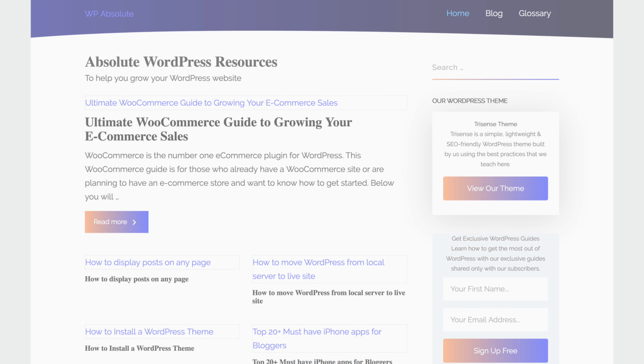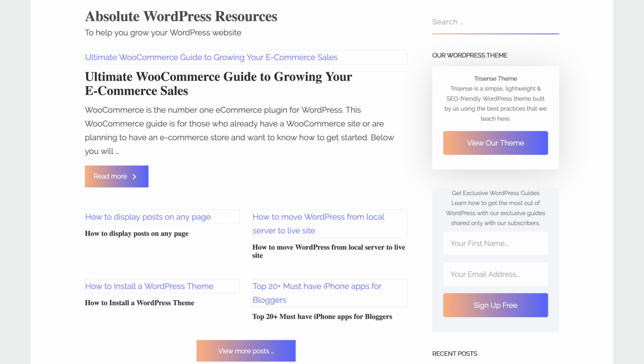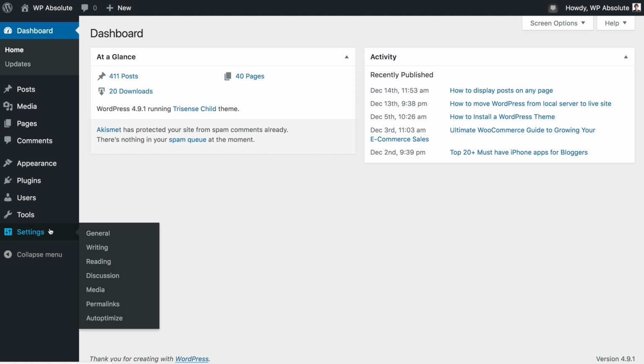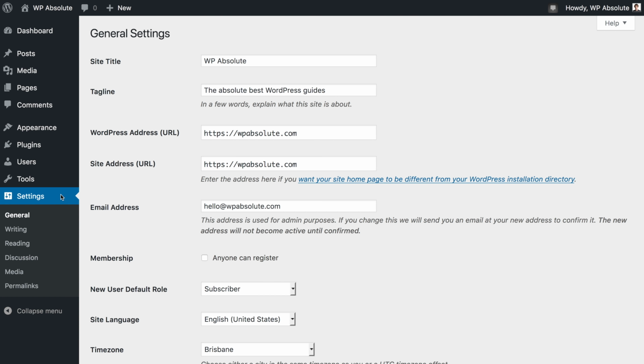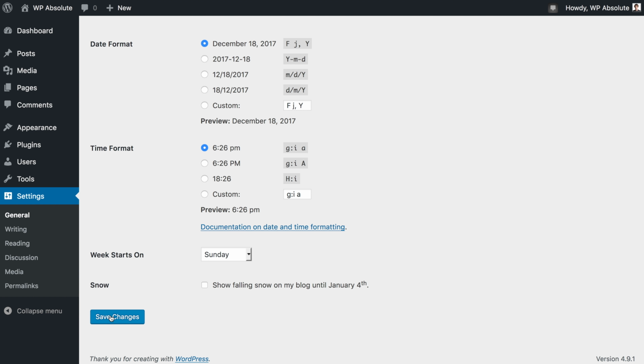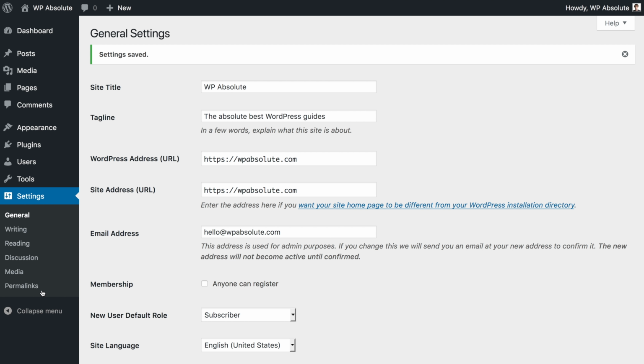You should now be able to view your site live on the internet. Now that you can access your website, you will need to log in and save your site's settings. This is to ensure that the values that you updated in the database are correctly updated across your site. Go to Settings, General, and scroll down to the bottom of the page and click the Save Changes button for WordPress to update. Do the same with the Settings Permalinks page.